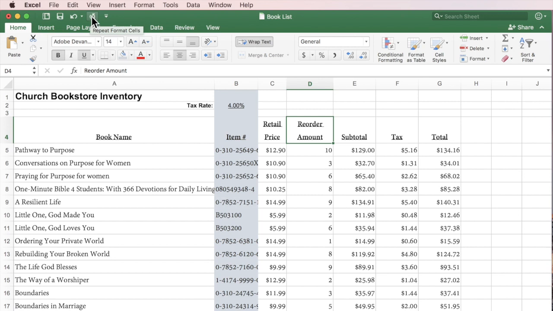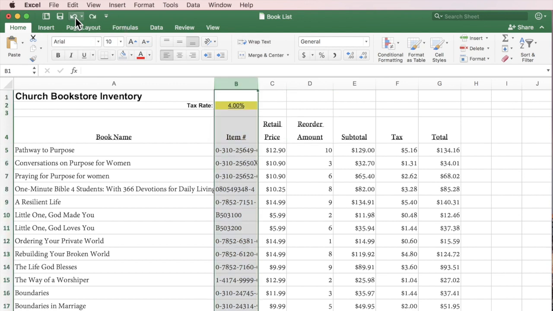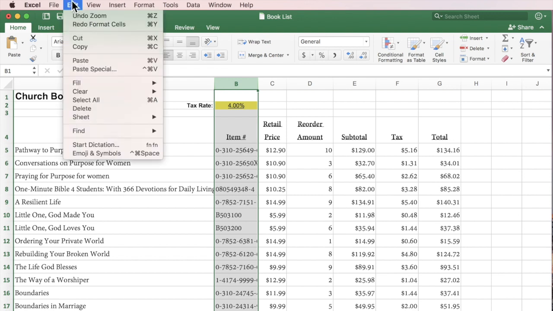Up here in the upper left-hand corner, we have a little left arrow. This is the undo option. I'm sorry, if I click once, that will undo the last action that I just did previously. You can actually undo multiple steps if you keep clicking on undo. Undo will also always be in the edit menu. You will have the undo and redo options at the top of the edit menu.